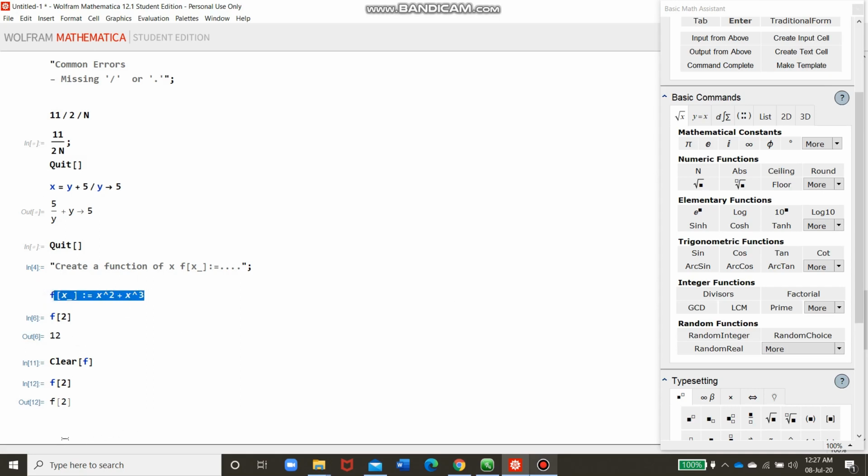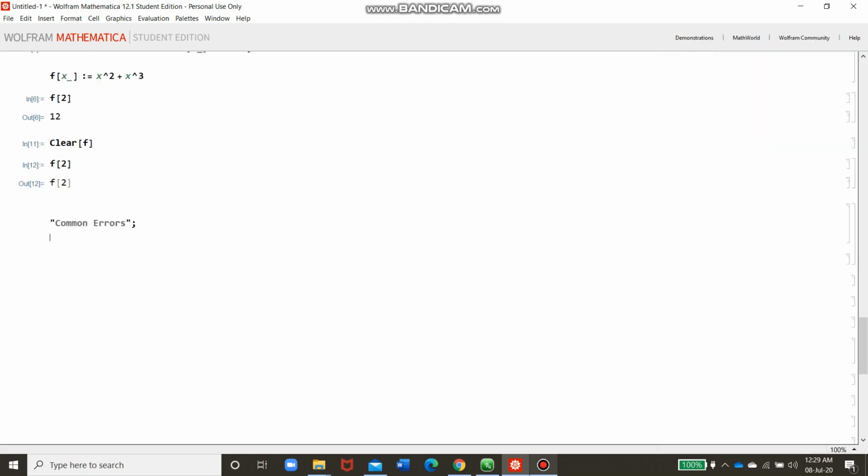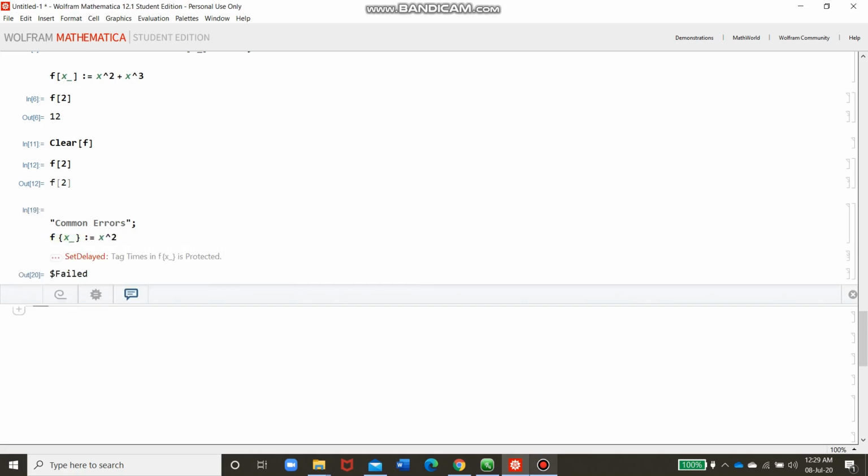It's vanished. So some common errors that we can come across are missing out the underscore or colon, or using curly brackets instead of square brackets. So let's see what happens if you use curly brackets over here: f{x_} := x squared. There is some kind of tag, f is protected, and things like that. So that is one of the errors. So go back, and if you correct it, you get your output.